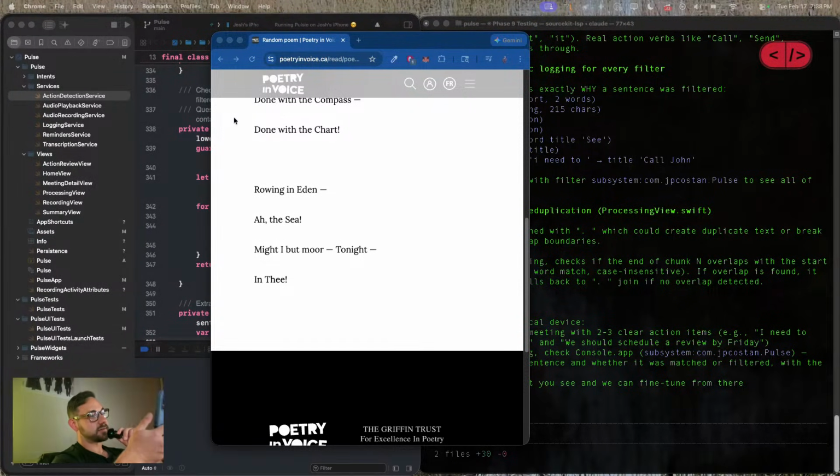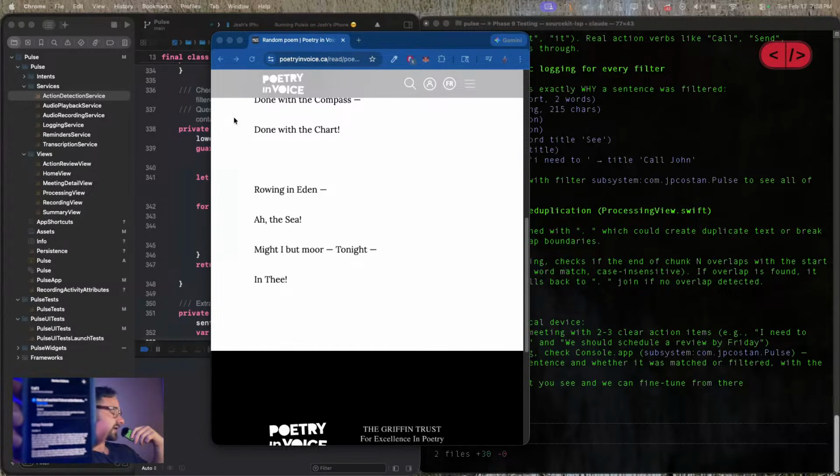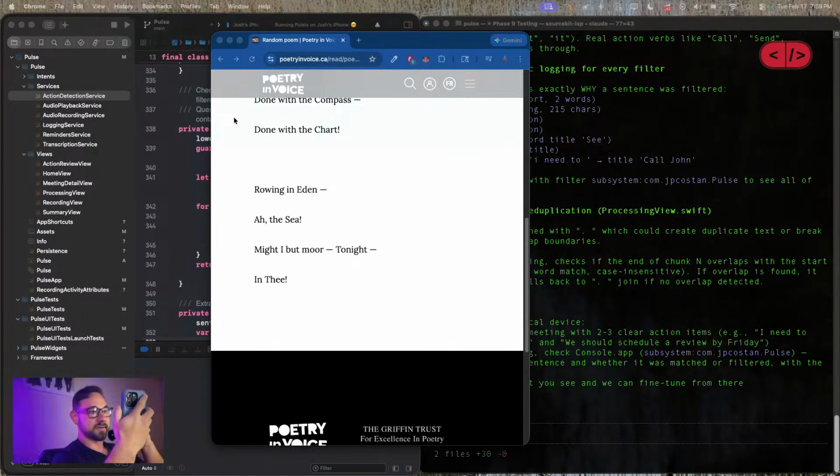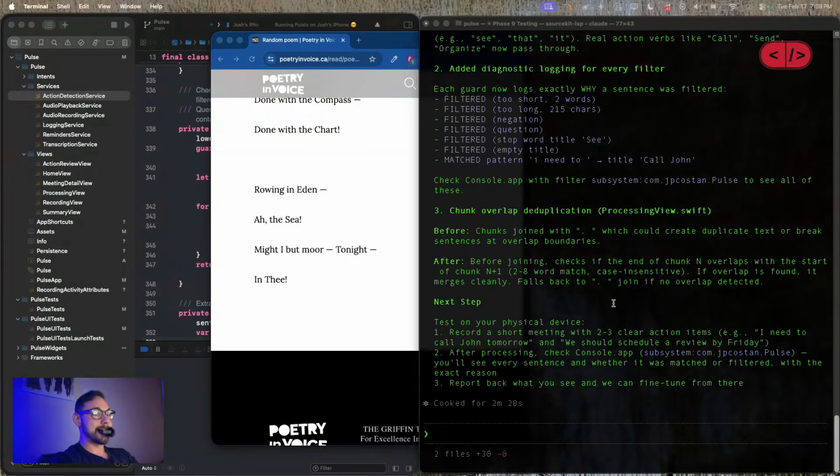All right, what did it get? I don't know if you guys can see. It did get one action item. No, so I did not get the other one. And it looks like I just glazed over it. Yeah, so it got the first action item, to read a poem. It didn't even get that right. So we're going to have to do this again, guys.